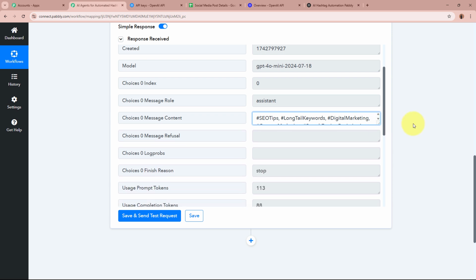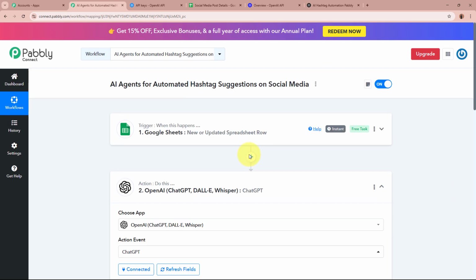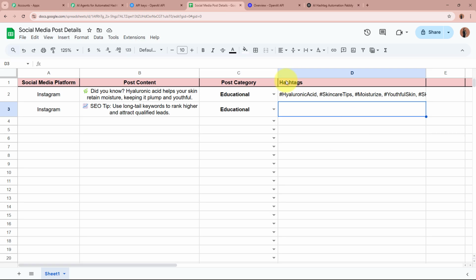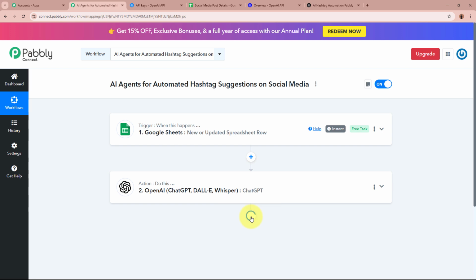So now this amazing AI agent has generated all the high ranking hashtags over here. What we are going to do now is update these hashtags in this field in our Google Sheets. Again, you can see I've created a field for hashtags. Automatically, those hashtags should now be updated by our AI agent in our spreadsheet as well. Now for that, we're going to set up our action step.